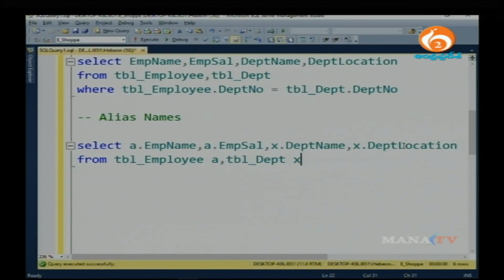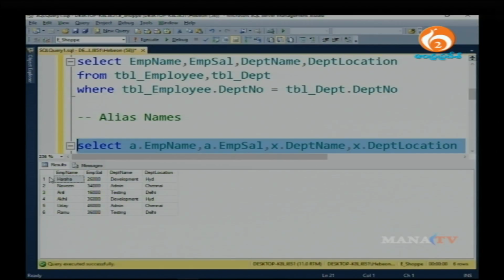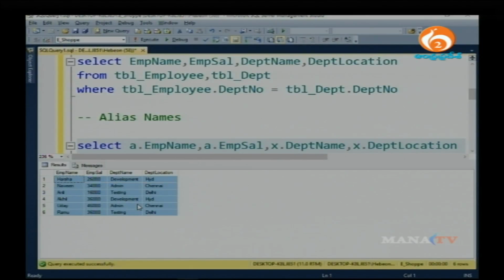Understand? Based on this, I can give a where clause. In the earlier query I wrote the table name. Now I will write A dot department number equal to X dot department number. I am just replacing the name of a table, as I have already given a name to each table. Here A is called an alias name, and here X is called an alias name. We are giving an alias name for a column, and also for a table. Just execute this query and you will see the same output we saw earlier.